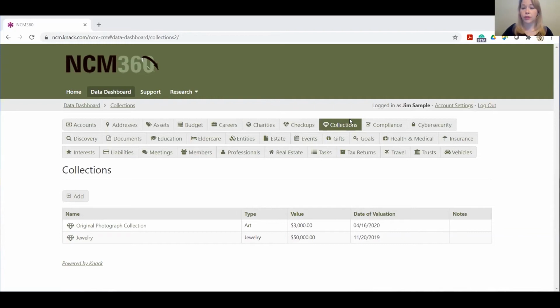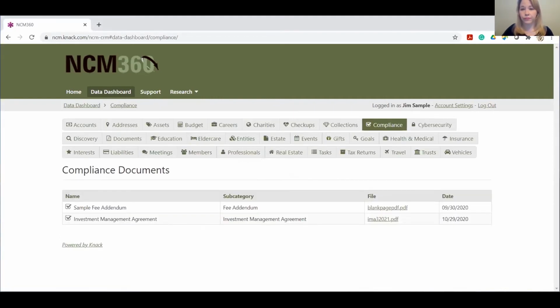Now we'll continue on to the Compliance tab. As you know, your relationship with New Capital requires the execution of several important documents. Here in the Compliance tab, these documents are stored for easy viewing by both you and New Capital. You will find your investment management agreement and other documents that may be applicable to your relationship with NCM.